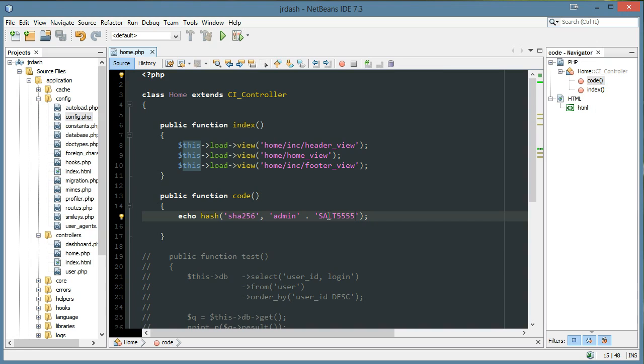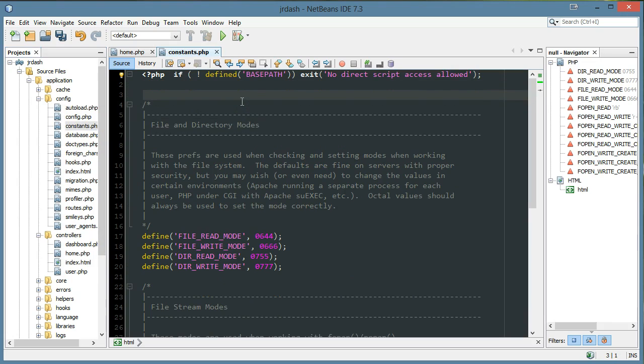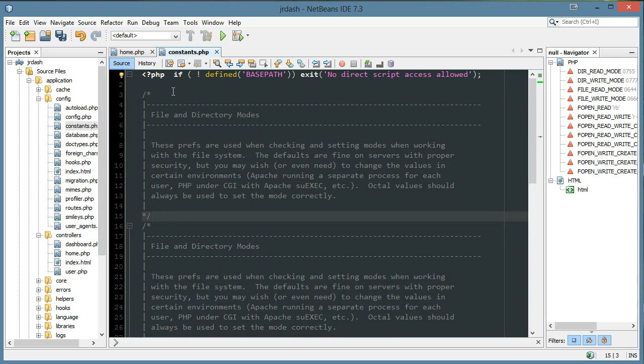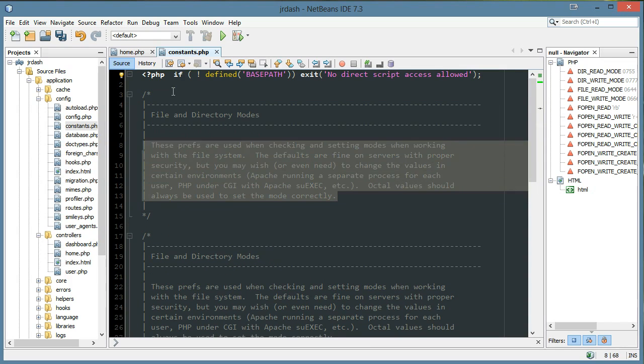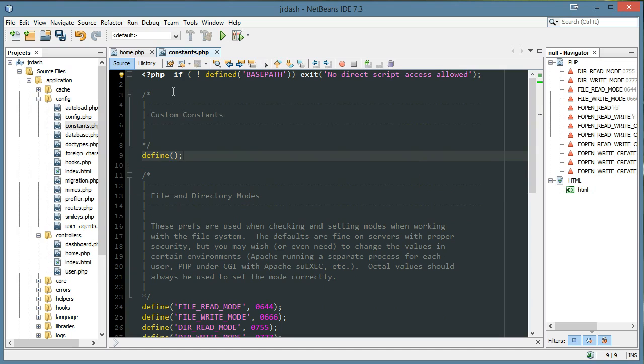So what we'd want to do is make a constant out of this. So I'll go to my constants in config. I'm just going to copy this whole file block so I can have my own. And I'll say custom constants. And I'll say define. You can call yours what you'd like. I'll just call mine salt, and then give it a value. Once you set this and use passwords with it, you should never change it. Otherwise, your passwords aren't going to mix and match correctly.